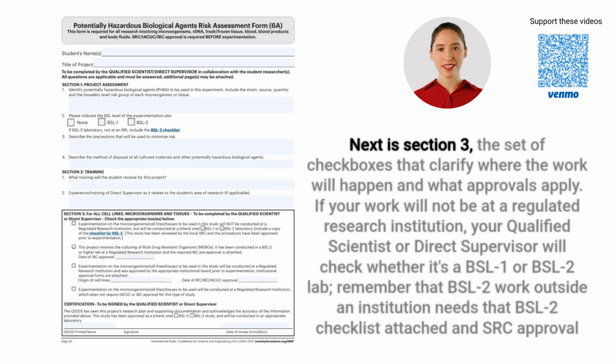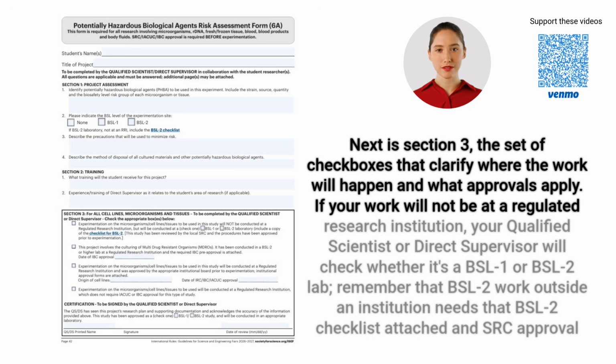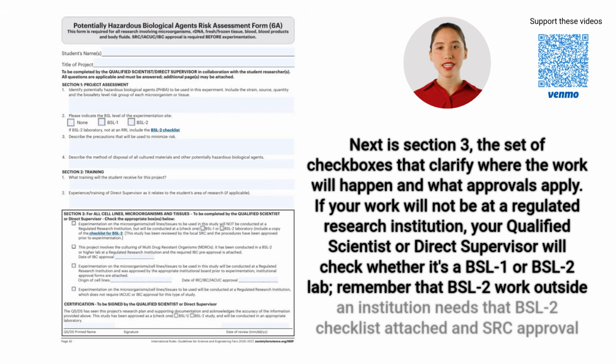Next is Section 3, the set of checkboxes that clarify where the work will happen and what approvals apply. If your work will not be at a regulated research institution, your qualified scientist or direct supervisor will check whether it's a BSL-1 or BSL-2 lab. Remember that BSL-2 work outside an institution needs that BSL-2 checklist attached and SRC approval before you begin.